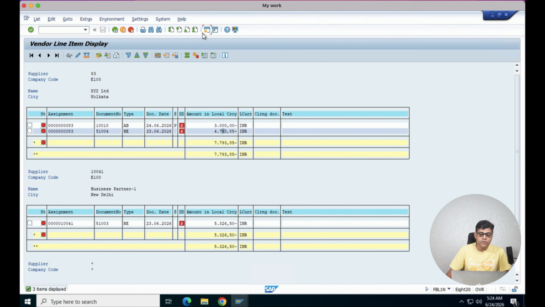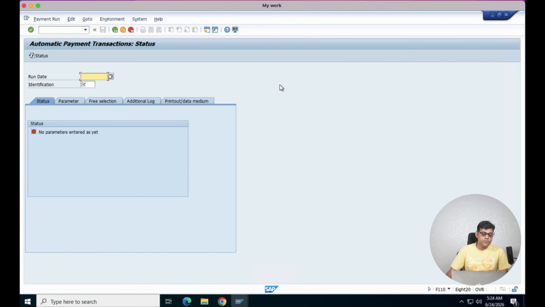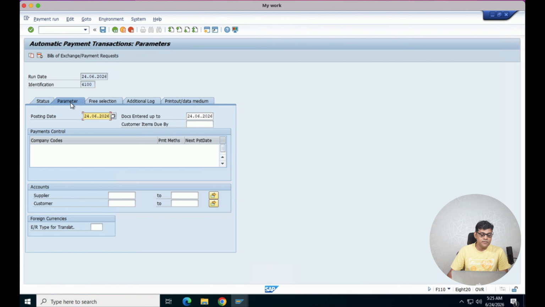So after that, a normal process. Next we are going to execute F110. Here, as usual, you take the run date. I'm going to take, let's say, 24th June 2026. Take anything here for identification point of view. Let's say I just entered 4100. So the first step is your parameter. I'm not doing this in detail. Already in my previous video, I explained that in detail. You can go through that if you want to understand more about the automatic payment program.